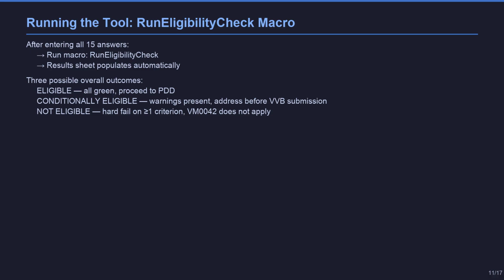After entering all 15 answers, run the macro. Run eligibility check. The results sheet populates automatically. There are 3 possible overall outcomes. Eligible, all green. Go directly to PDD development. Conditionally eligible, warnings present. Proceed, but address the warnings before the PDD goes to the VVB.